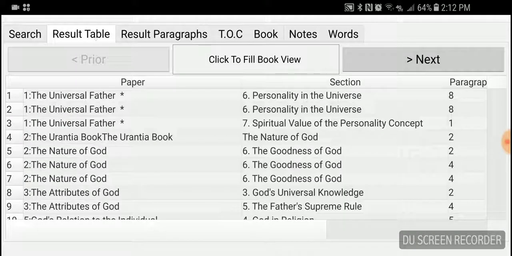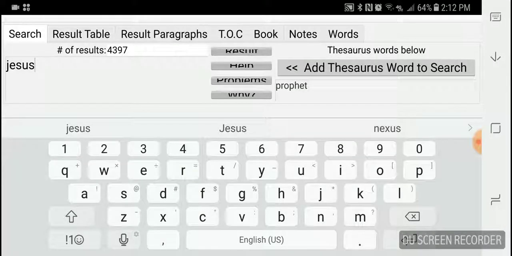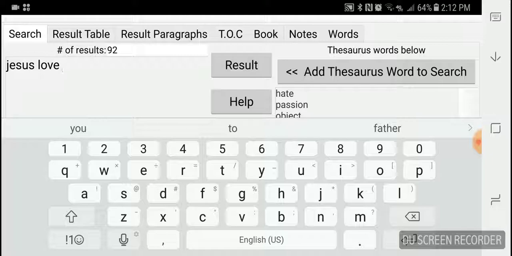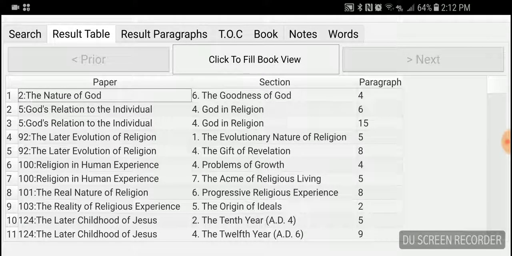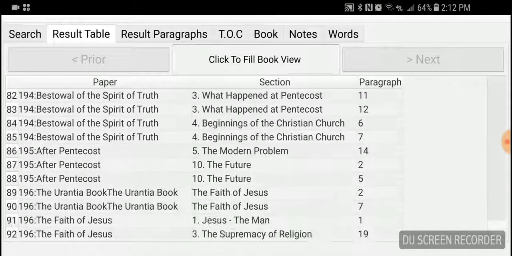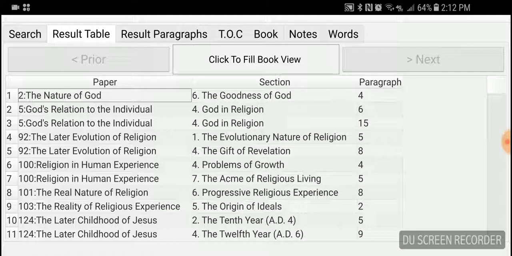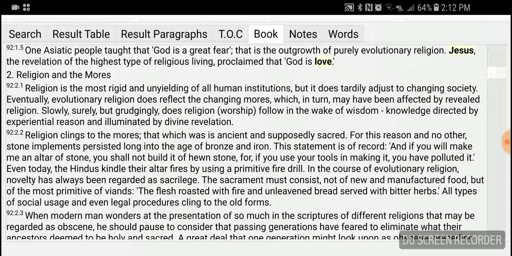Anyway, when you have your search and you're satisfied with it, like Jesus and love appear 92 times in the book, you can hit the results table, and there's a scroll bar on the right hand side. You can scroll through all 92 entries in the book, and when you click on any one of them, it'll open up the book, and you'll see that Jesus and love appear in that paragraph. If it's at the end of the paper, sometimes you'll see the paragraph at the bottom, but that's okay. It's no big deal. They're still highlighted, so you can see which paragraph is there.